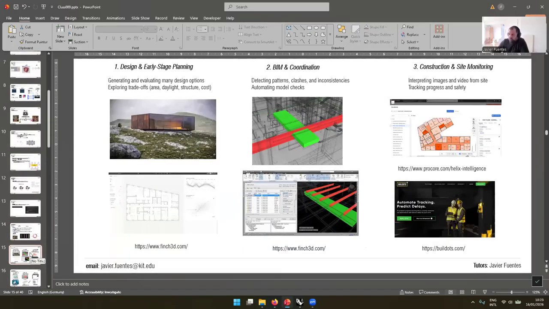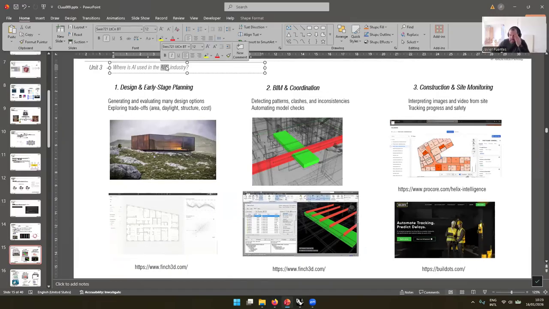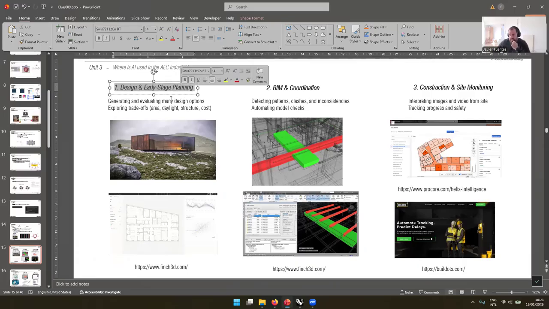But where is AI used in the AEC industry, which is the architecture, engineering, and construction industry? Where is AI used in our field, in the architecture field? Design and early stage planning. This is what we are doing mostly in this course.